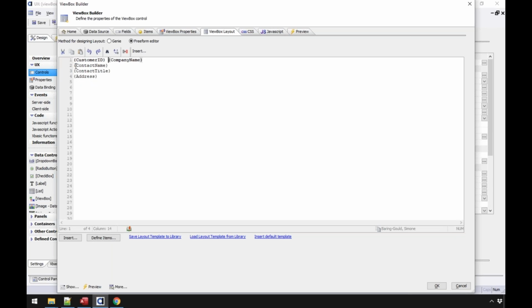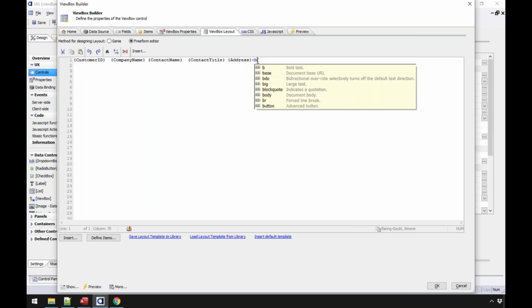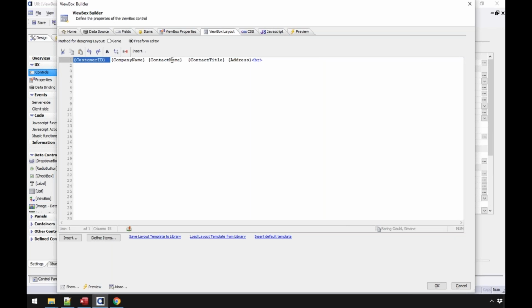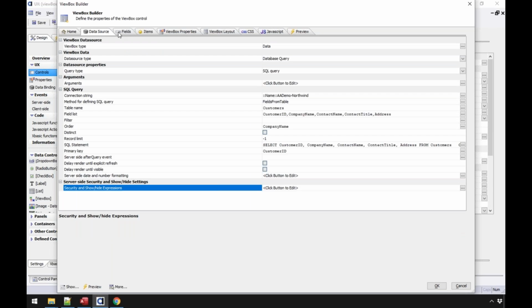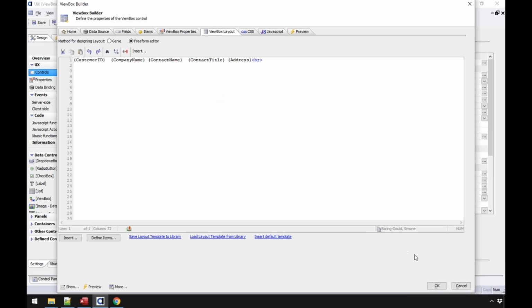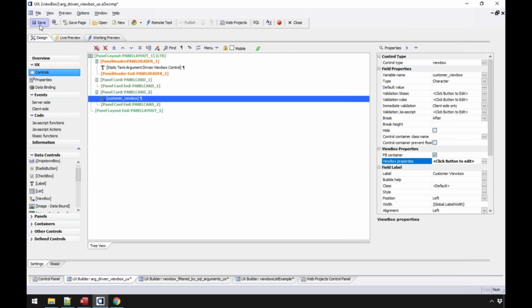So I'm going to go ahead and make this sort of a list. I'm going to do a quick modification so it looks okay. And then last but not least here is address. At the end of it, I'm going to put a break, because for each row that's spit out, I want to make it on a different row. Okay, so I've got my data source. I know what fields are coming back, and I've made my layout here. So let's go ahead and save that, and let's give it a run and look what it shows.